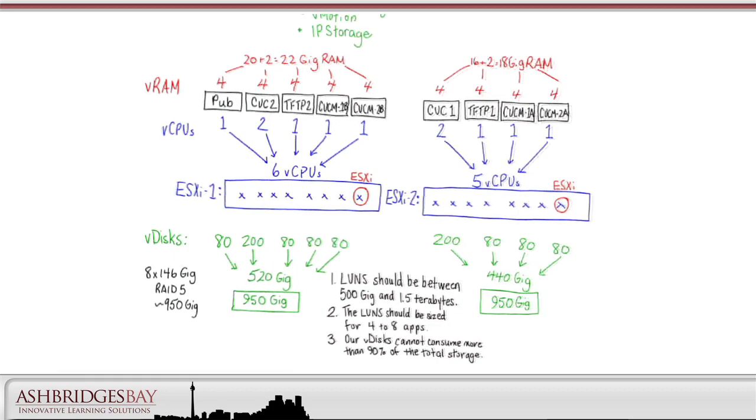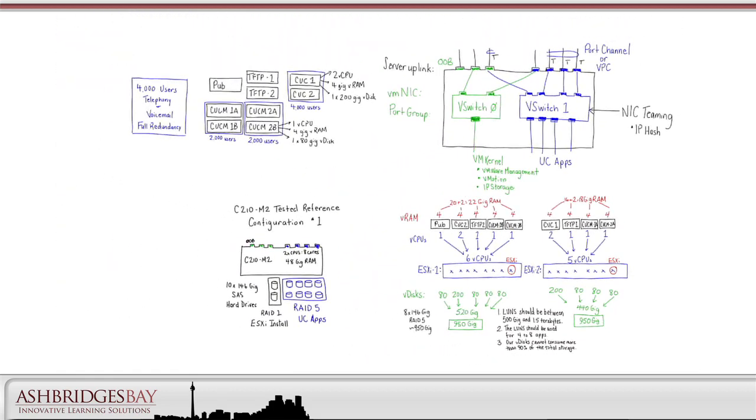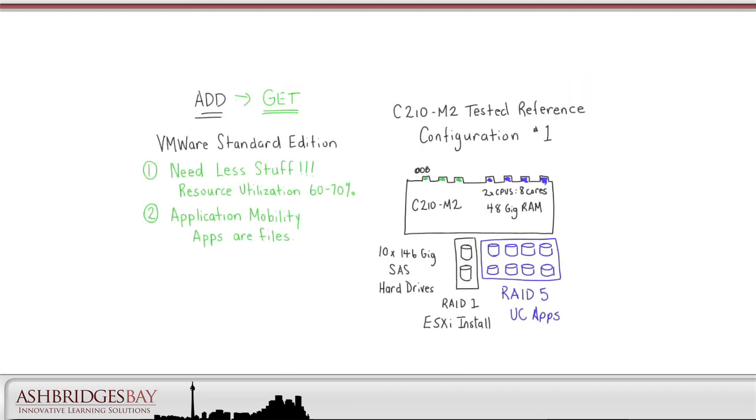Here is the big picture. We've taken a UC deployment with telephony and voicemail for 4,000 users and deployed the VMs on 2 different C210-M2 servers. With these 2 servers and VMware Standard Edition, we get the following benefits described in UC on UCS, Benefits and Technologies. We need less stuff, and we get application mobility.